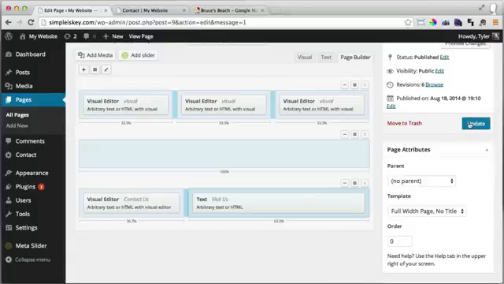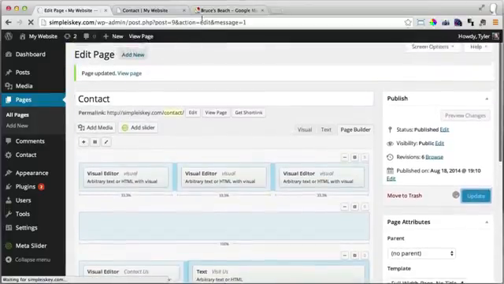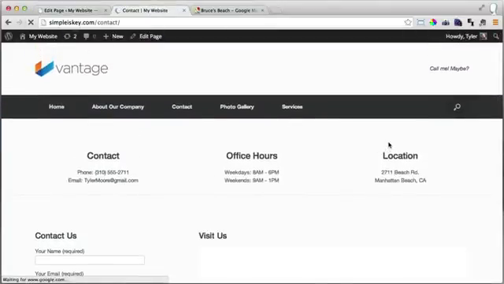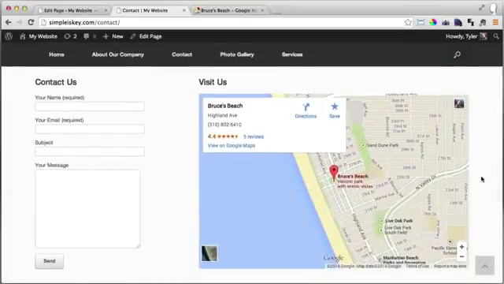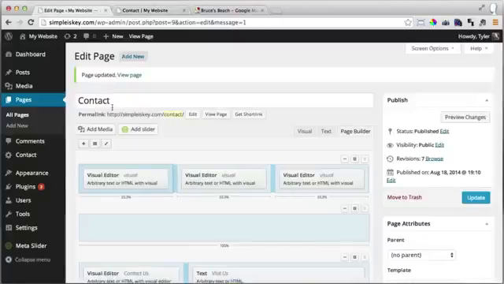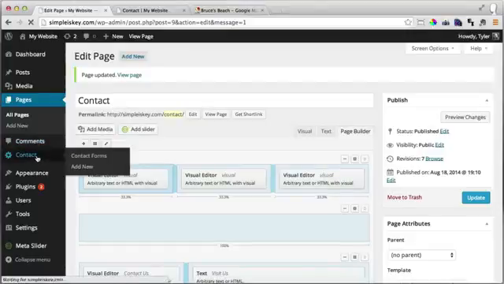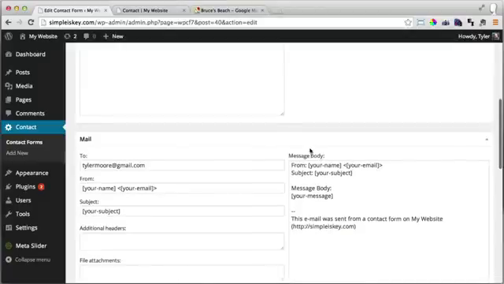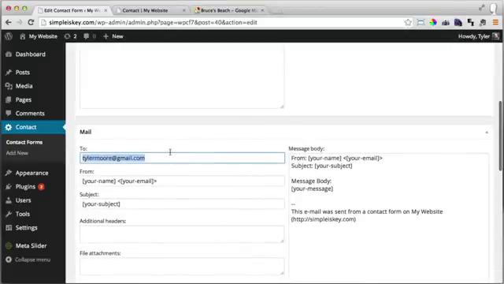Now we can press update and check our work by clicking refresh. So there we have it. Now we have a beautiful map and a contact form. And of course, if you fill out your name and email and subject in your message, it will email to your email address. To change the email address, you simply click on contact and click on the contact form 1. And you can change who your email goes to.